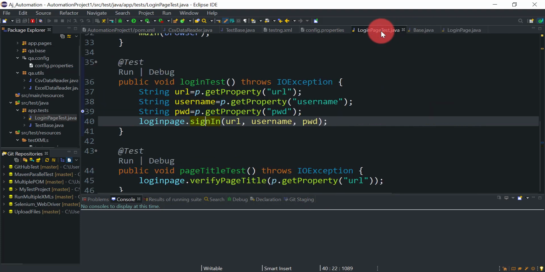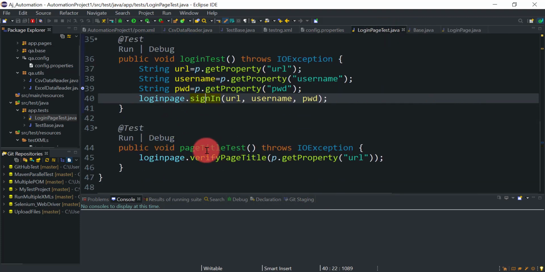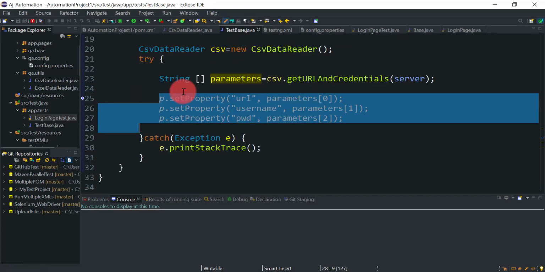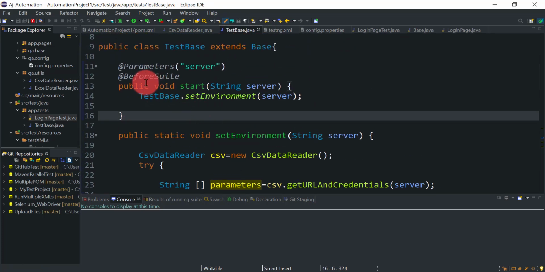For the second test case, we are just going to verify the title of the page. From this test.xml, we are passing these two values, the server name and our browser name. If you run this test.xml file, the different TestNG annotations that we have used will execute in sequence. First priority will go to the @BeforeSuite annotation, which we have used here. First we are going to read the data from our CSV file. That is our first action.